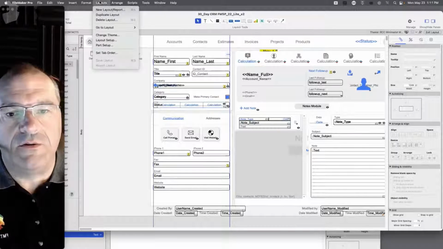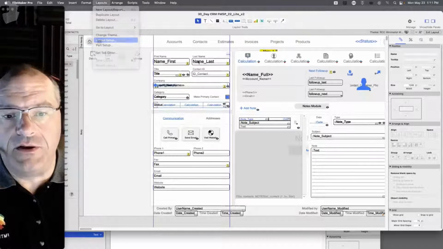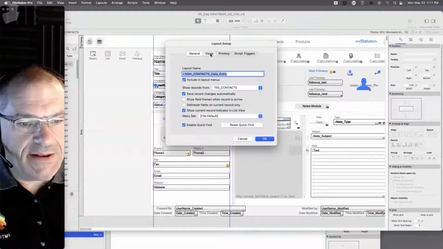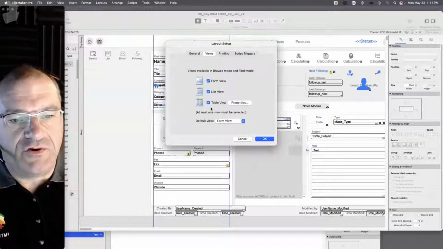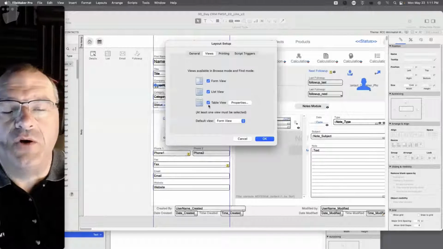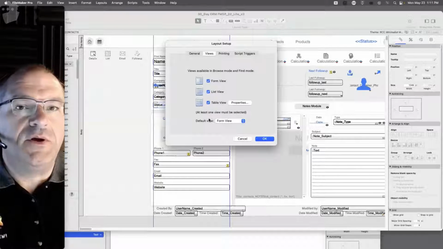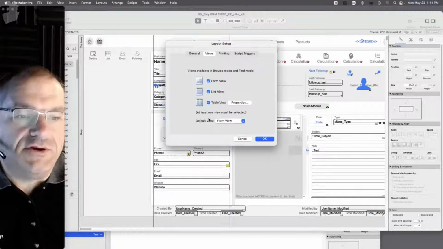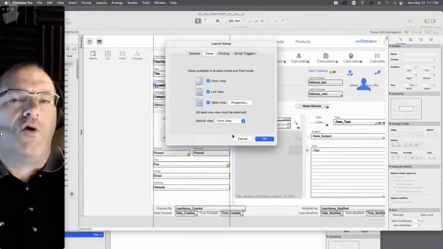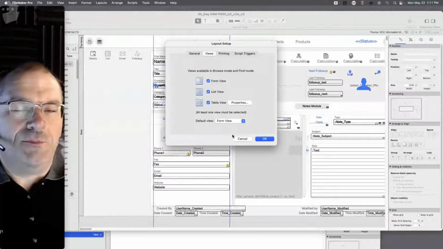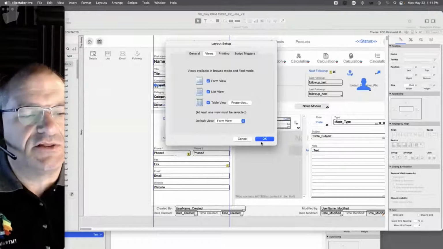So I'm in layout mode. I go to layout setup right here. And I think have views right here, and you can turn these on, right? So these are the modes that you can turn on for users. If you don't turn these on, the users can't switch between them, which might or might not be good in your situation. Most of the time you don't want users really switching this because you build a layout for a form view or you build a layout for a list view. So let's look at that real quick.